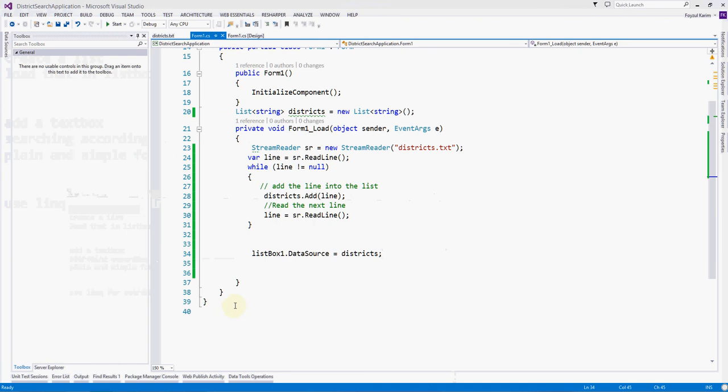So let's stop the video here. In the next video we will do the LINQ filtering.